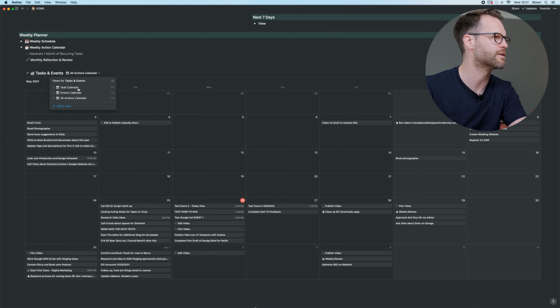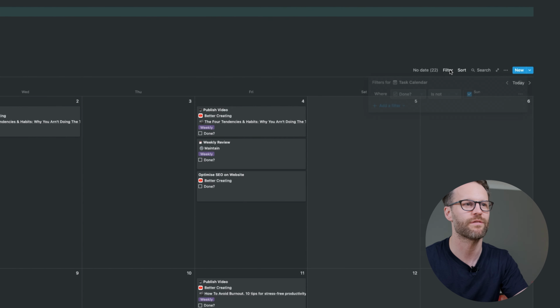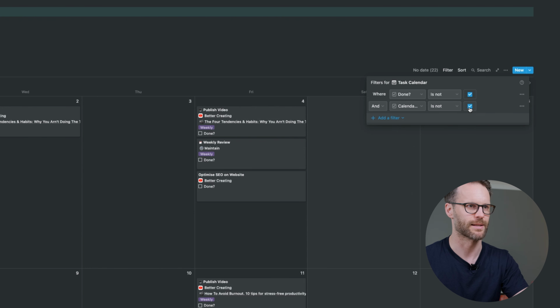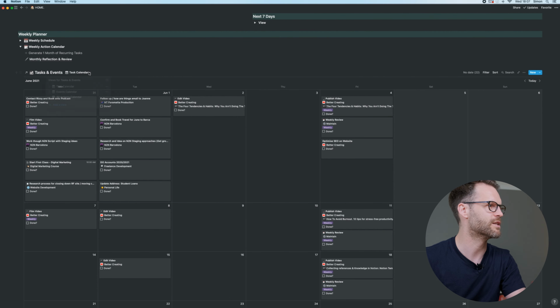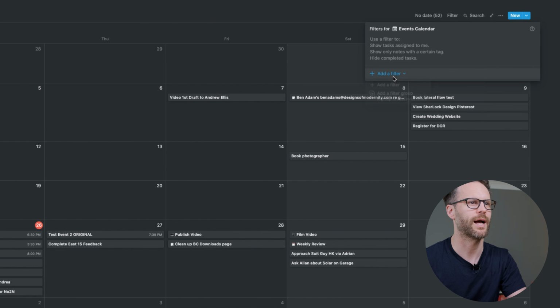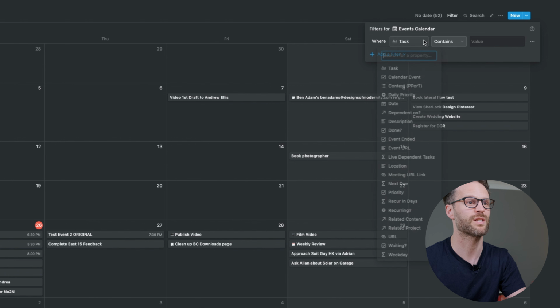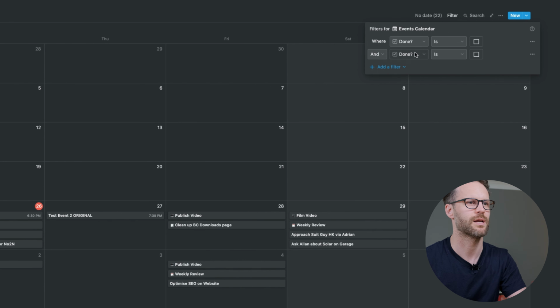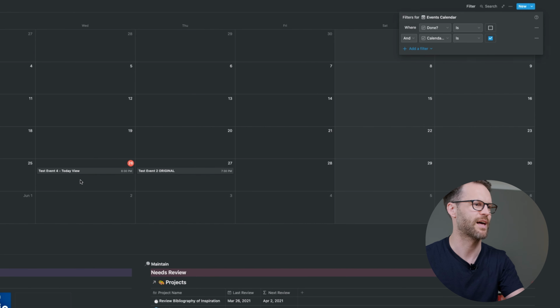So I'm going to first of all go to task calendar, and we just want to filter this simply where done is not ticked, plus add filter and where calendar event is not ticked. Then we're going to go to the event calendar, and that one is slightly different, where we want to filter, add a filter, where first of all, where done is not ticked, and where calendar event is ticked. And there they are, test event for today, test event for tomorrow.